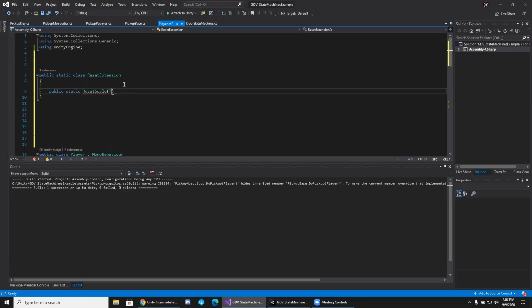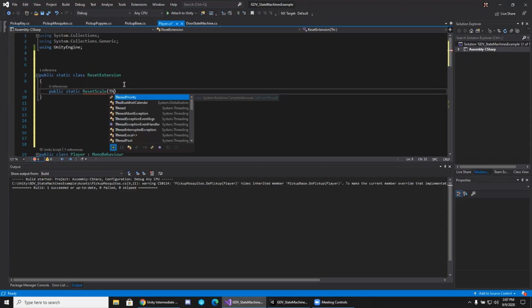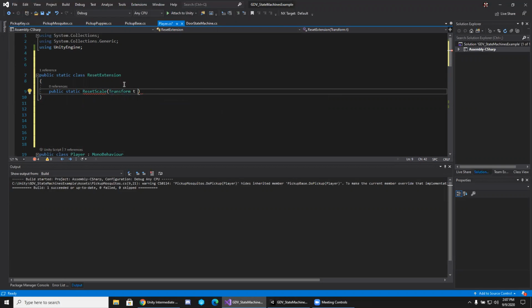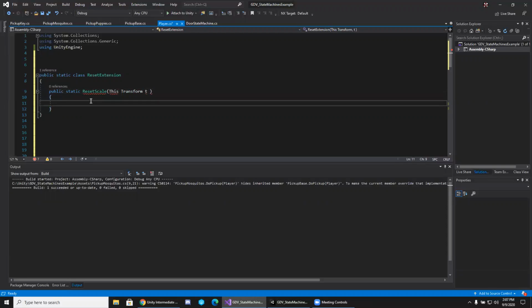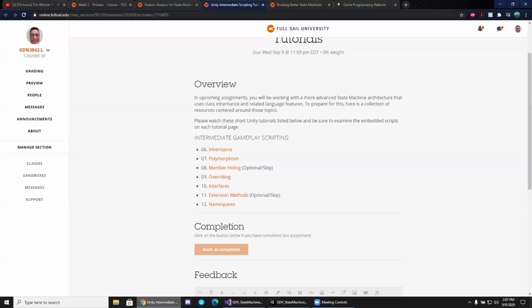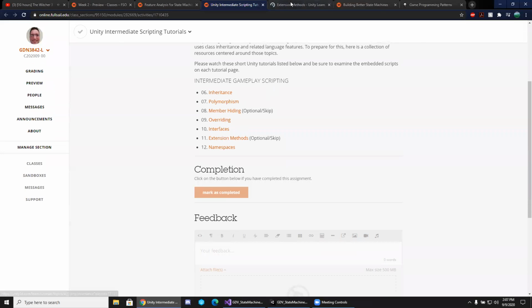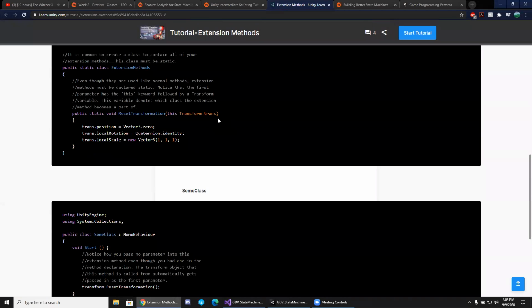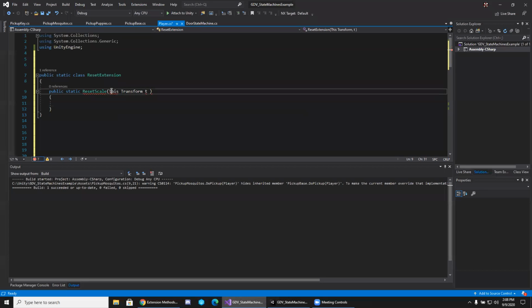And we'll be taking in transform. We'll call it T. I know I'm forgetting something here. I think I'm forgetting to pass this in. And it doesn't like that. It's been a while since I've written an extension method. Excuse me one moment. This lowercase t, darn it, so close. This lowercase t, we also need some sort of return type. Void.